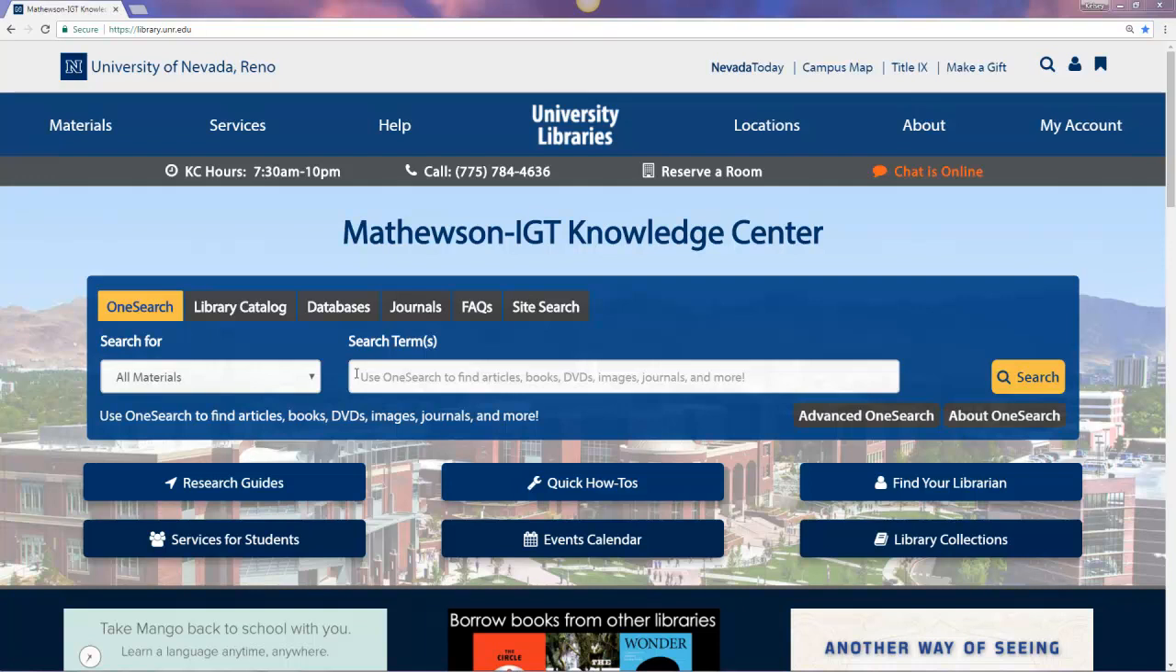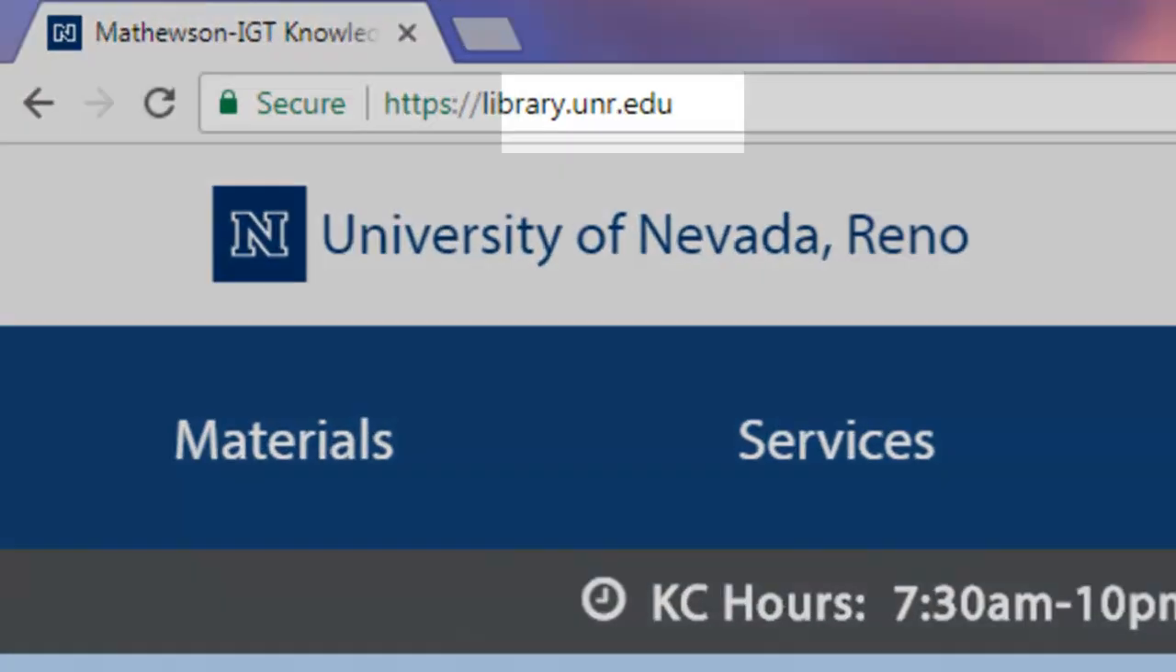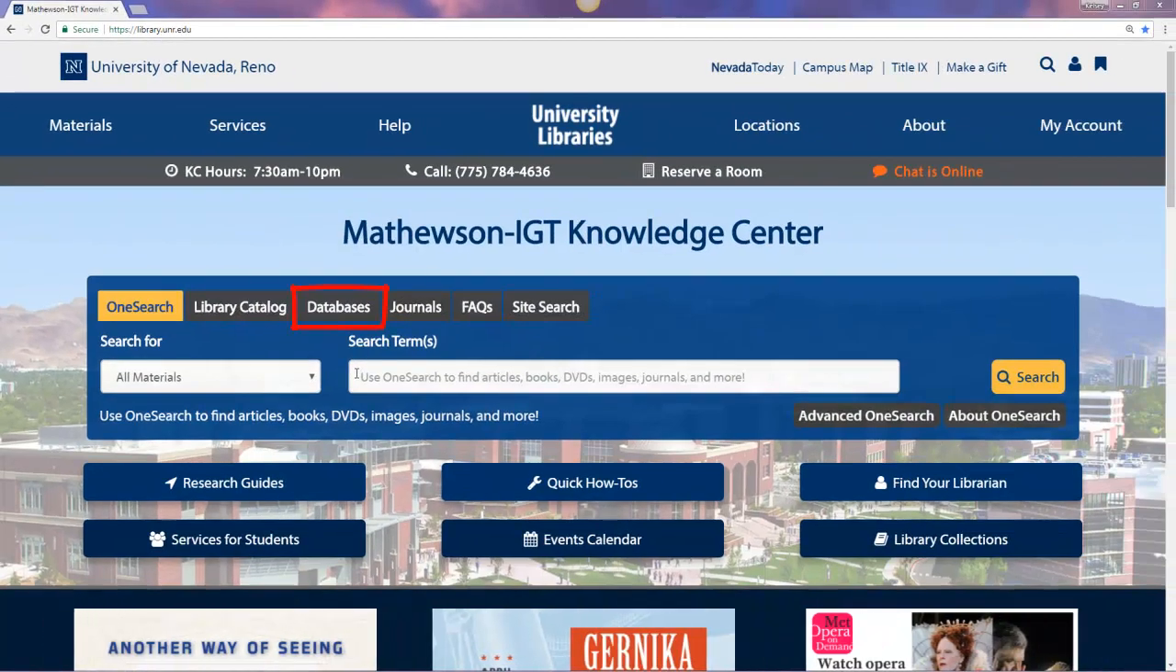In this video, I will demonstrate how to find sources using a database. The database that we will be using is Academic Search Premier. Starting at the library homepage, library.unr.edu, click on the Databases tab in the center blue box.